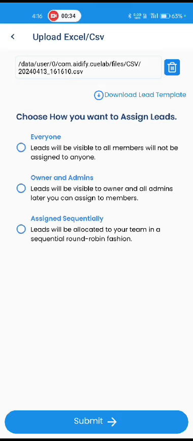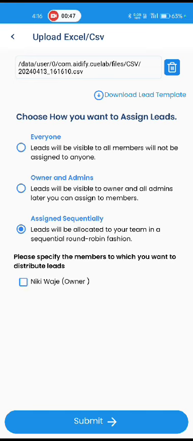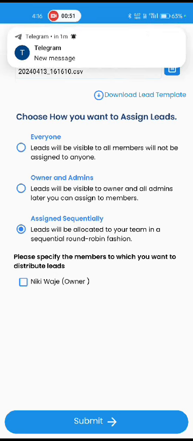If you wish that your lead should be visible to all members, just click on everyone. If you wish that the lead should only be visible to the owner and admin, you can click the second option. And if you click on the third option, that is assigned sequentially, it will work in a round robin fashion. What is that?